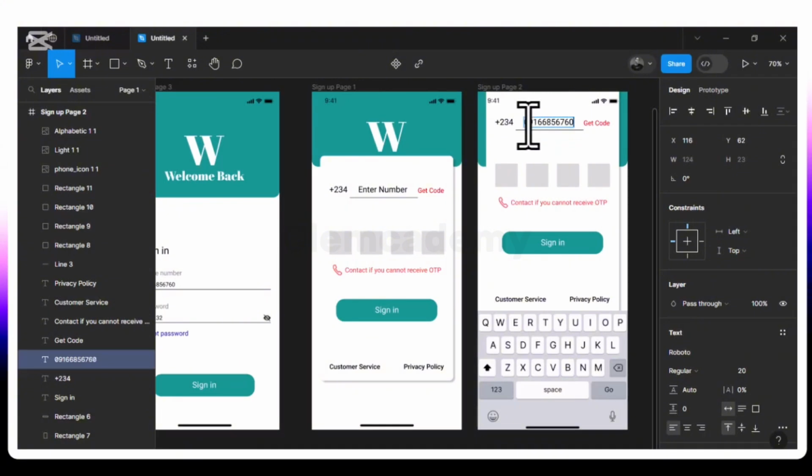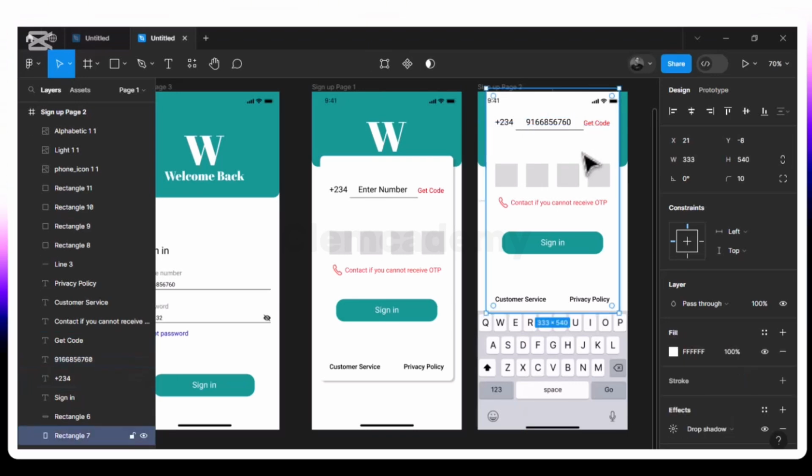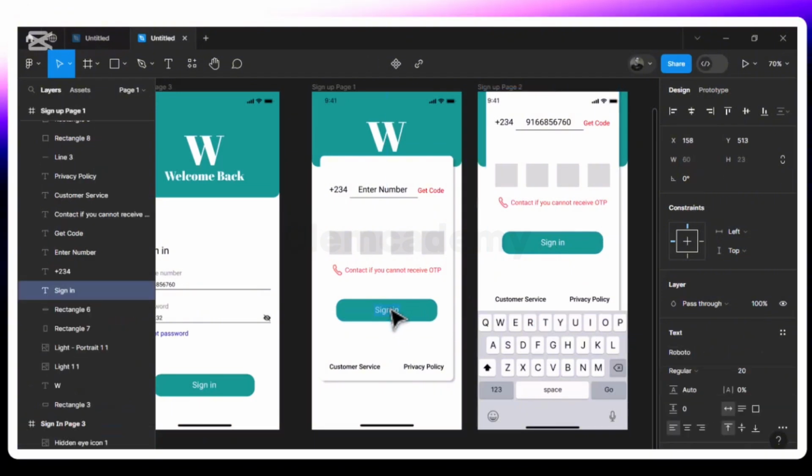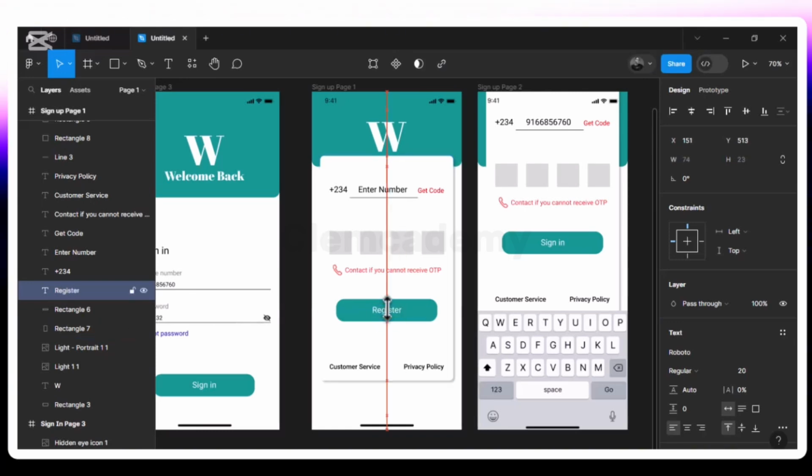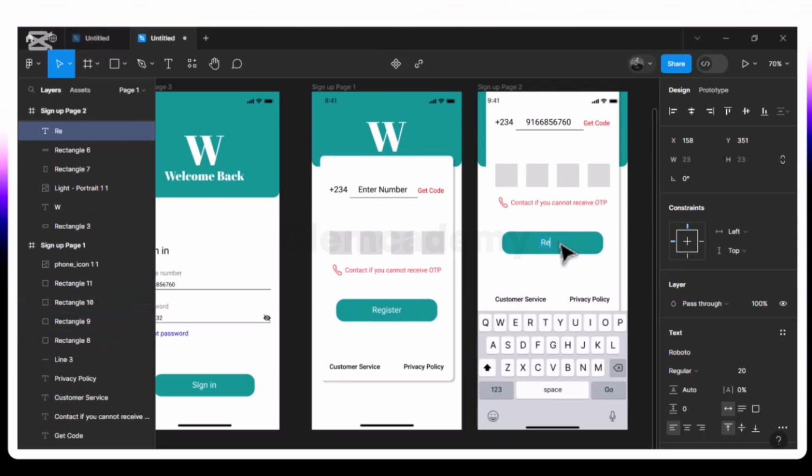Okay, I know Nigerian contact code, you need to remove this 0. So this is it. Let's align it in the center. Cool. All right, guys. Oh, we forgot to change this text, this sign in. We forgot to change it to register. Yeah. So this will be register. Okay. Change this to register.